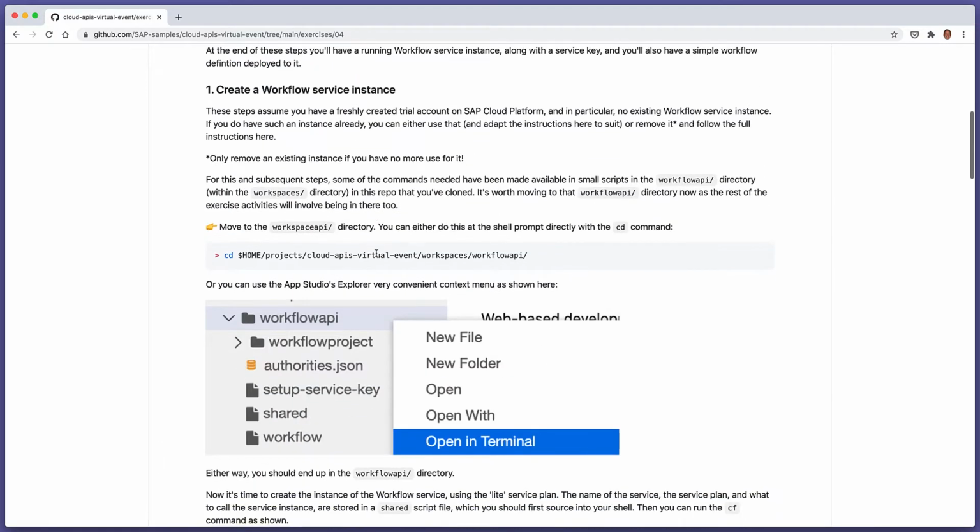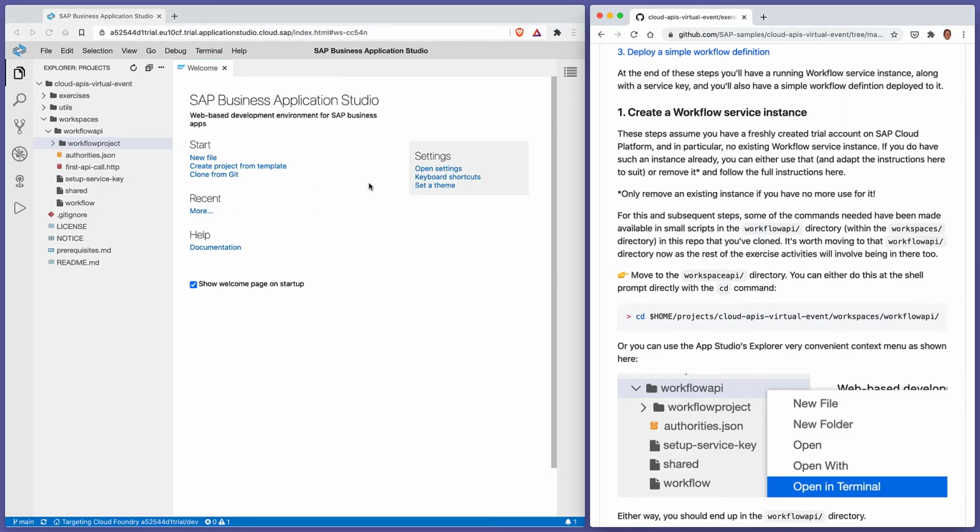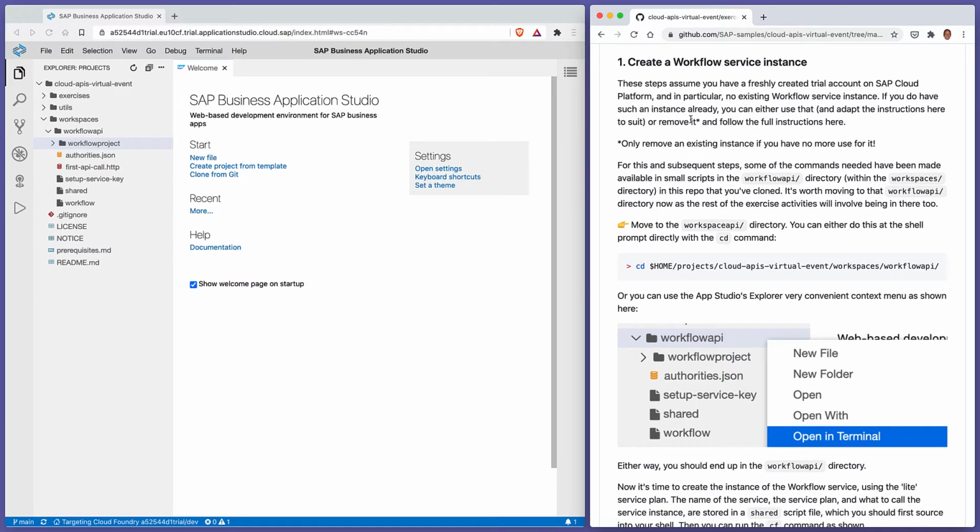Okay, so in the first step, we're going to create a workflow service instance. All the work we do in this exercise is going to be in the Business Application Studio. So let's flip over here. I've already got the App Studio dev space up and running. The first thing we're going to do is create a workflow service instance. Of course, these instructions assume that you've created your trial account freshly and you don't already have a workflow service instance running. If you do and you want to reuse it, you can, just adapt these instructions accordingly, or you can remove it if you don't need it anymore, and let's create a new one together.